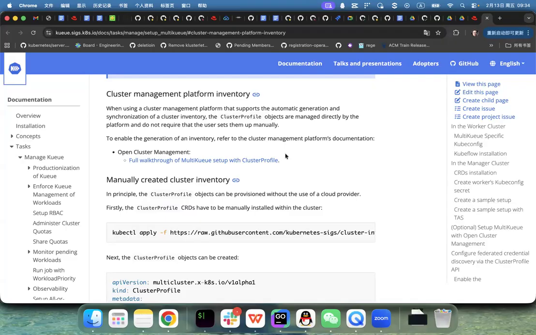So this work is to support the cluster profile credential or access providers in Open Cluster Management. And since Kueue already supports cluster profile, with this integration Kueue can directly use the cluster profile and use OCM as a cluster manager to provide the credentials.